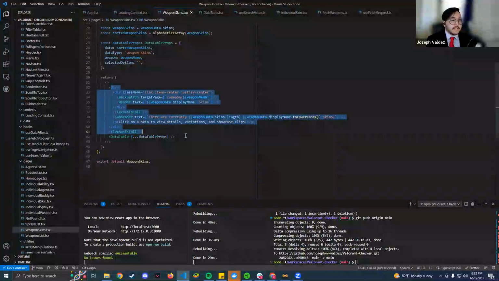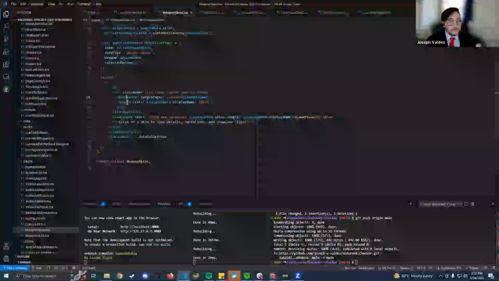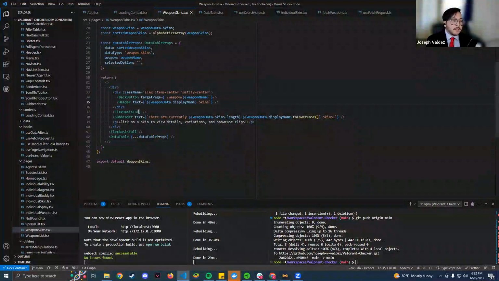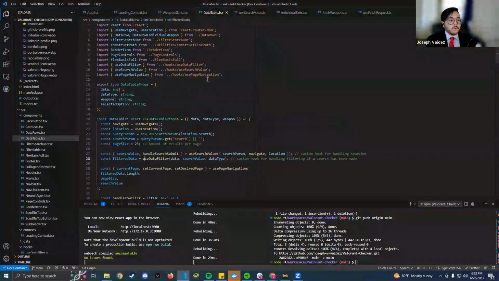Here shows my DOM tree, which is everything that you'd expect: a custom back button, a header where I set the text dynamically, a subheader with the custom value there for their text, and a data table, which I mentioned earlier is reused on multiple pages. So depending on what data or data type or a weapon, if given, determines what it should display on that data table.